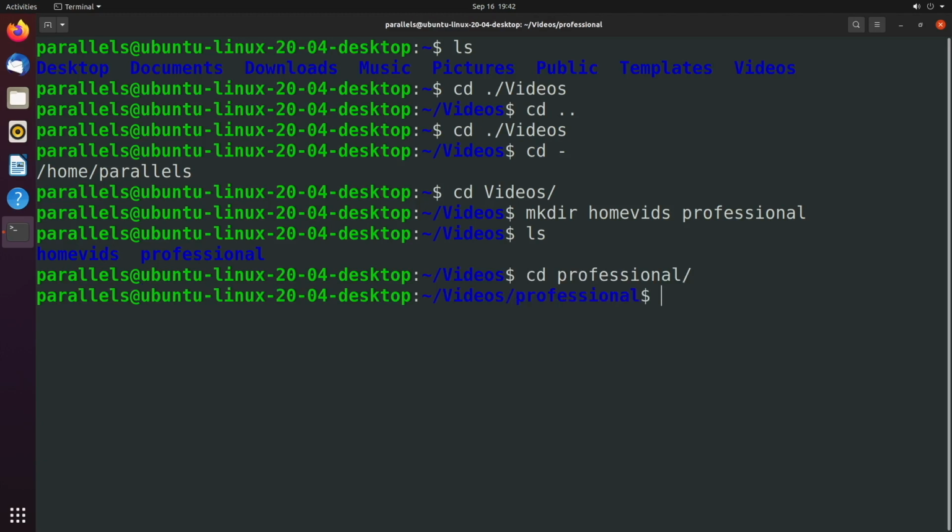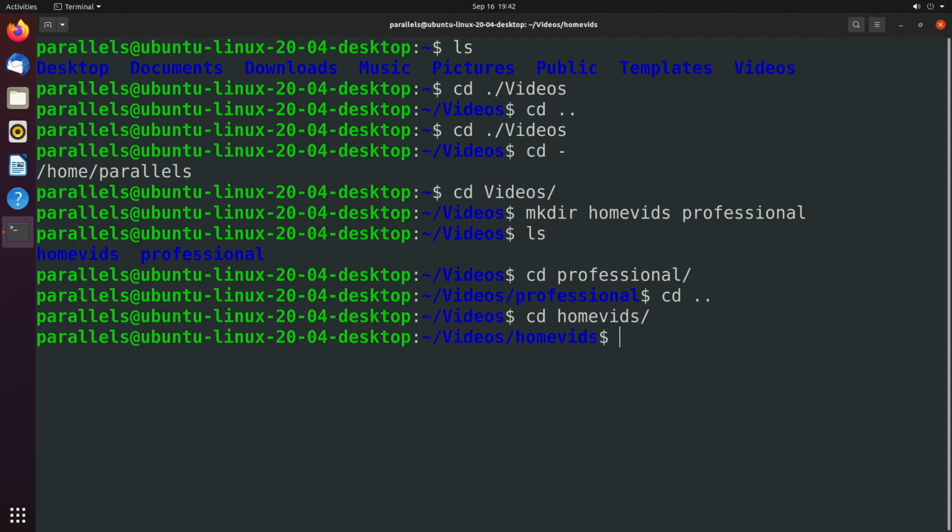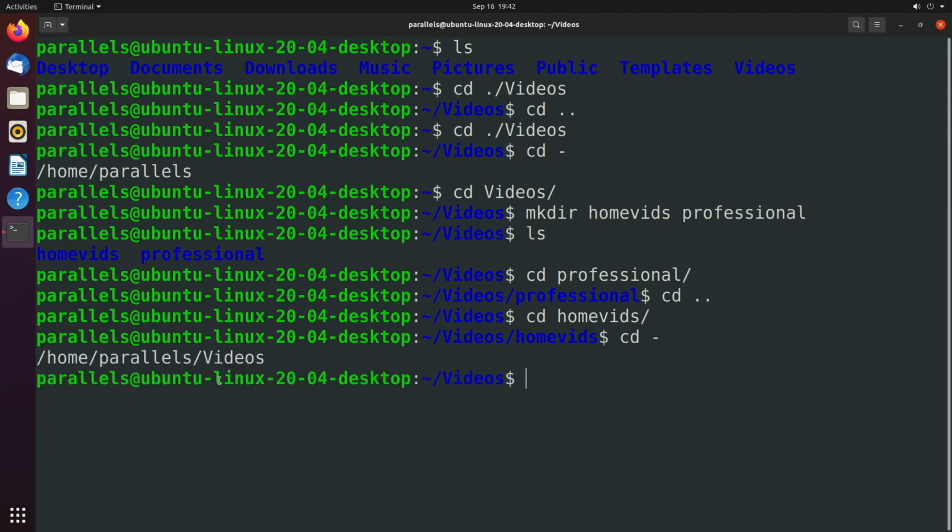And now if we want to move to the home vids directory, the way we would originally do this is we would change directory to the parent and then change directory into home vids. And that works, but there's actually an easier way to do this. So let's go ahead and let's move back to the directory we were just in with cd -. So now we are in the videos directory. We'll actually just move one more into professional. All right, so we're back into professional.